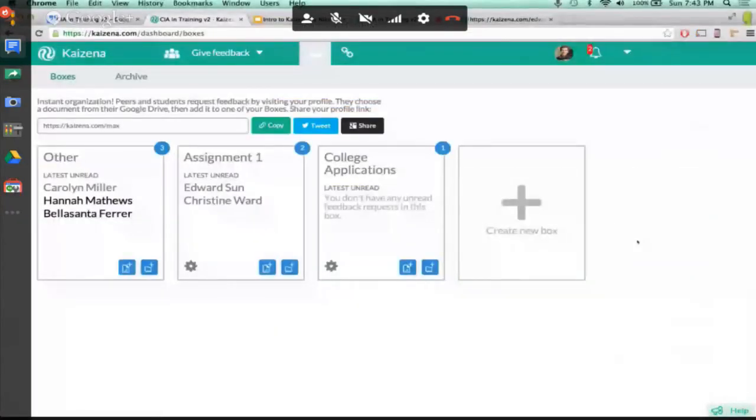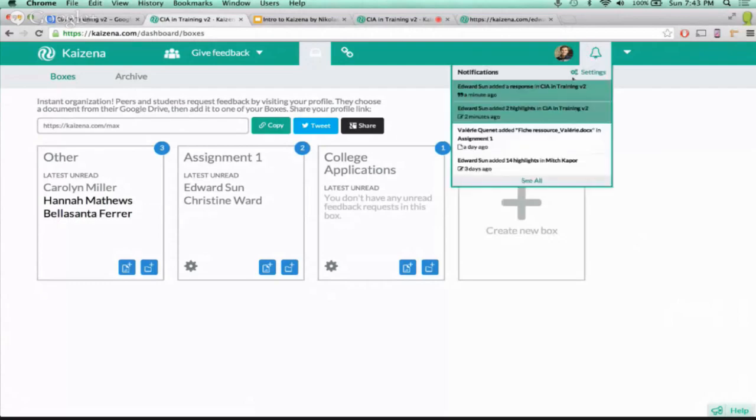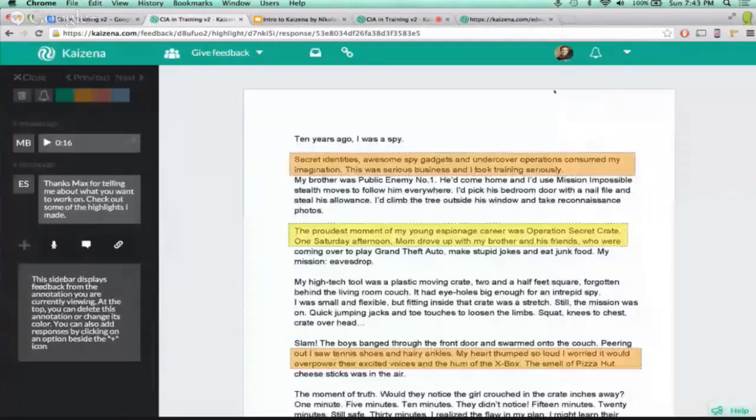Yes. Great. So back on my dashboard, I now see that I have this notification in the top right-hand corner. And if I click on that, it says, oh, Edward Sun added a response in CIA and training. If I click on this notification, that's going to bring me right to the document and actually right to that particular response in the sidebar. So this is a great way to keep the feedback loop going and have an ongoing conversation.